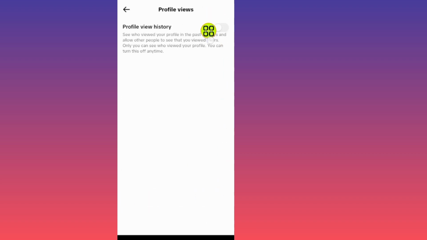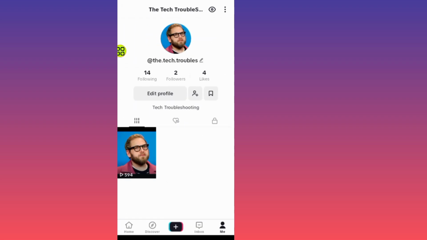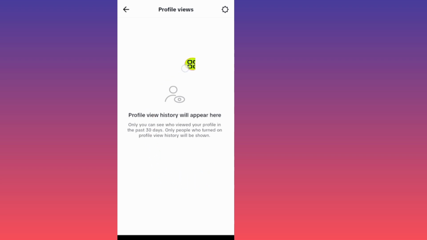So as you can see now, the profile views on my TikTok app is turned off. So now tap on this section to turn it on. Now I turn it on. Now if I go back to my profile view section, go back again. So now all I have to do now, tap on this eye section. So now as you can see now, whoever views my profile on TikTok, I can see his account on this list.